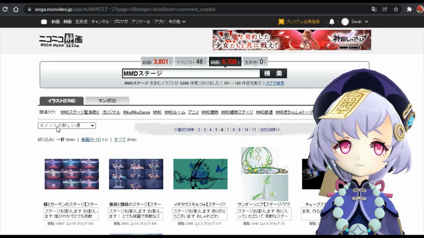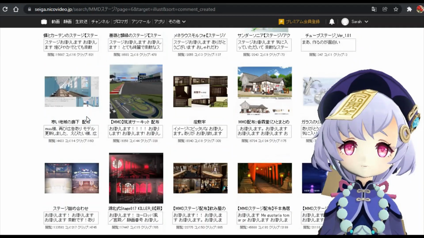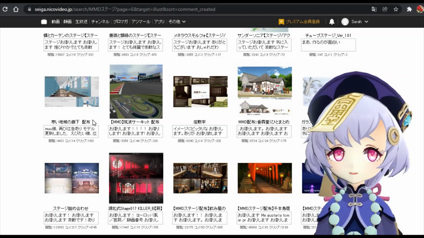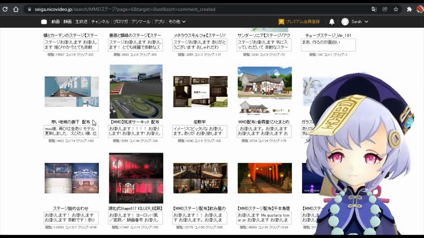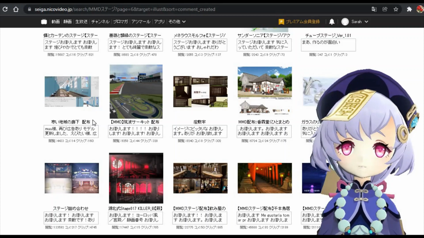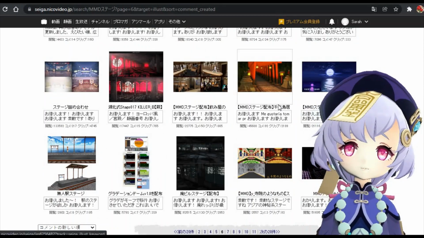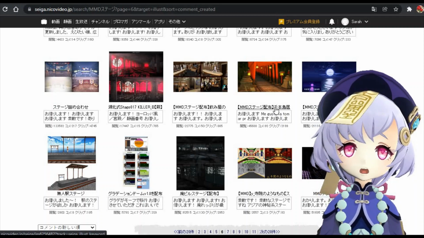In the search results, you will be able to see the various stages that all the creators have uploaded, but not every one of them is available for download. So you need to click in to check. For instance, you selected maybe this Shrine Gate and you want to download it, you need to check. So click it.